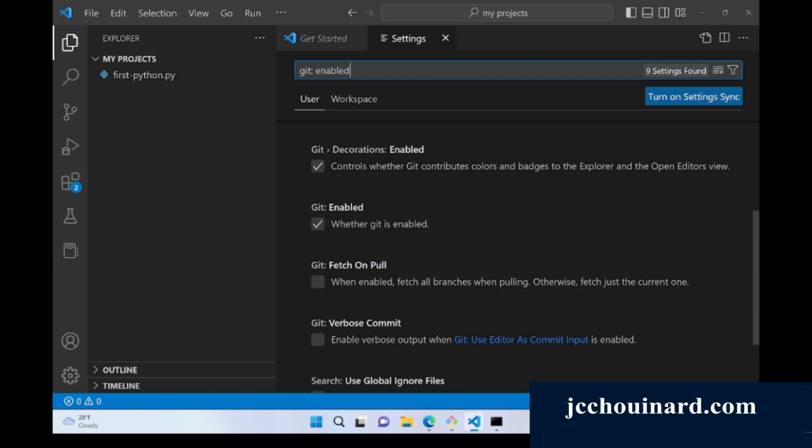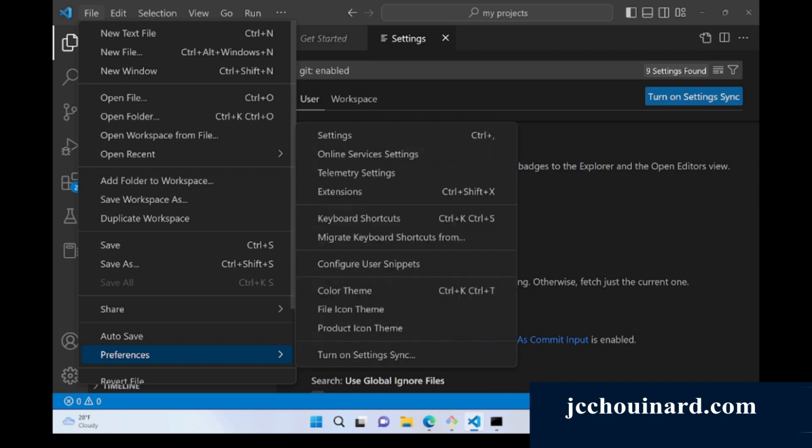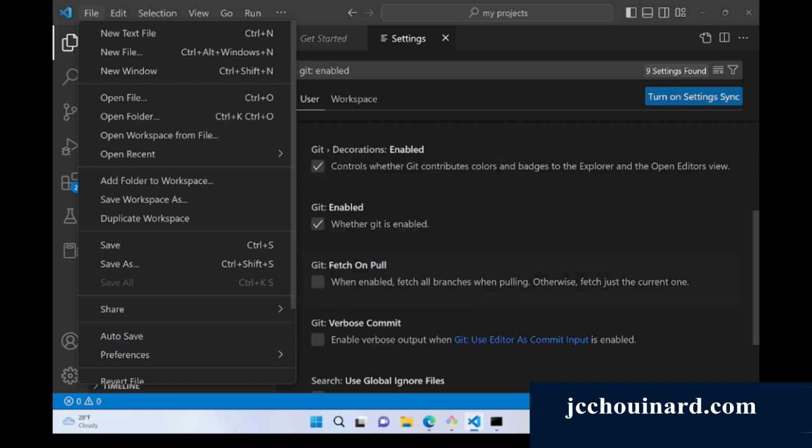Then you will go to Code, you'll go to your preferences. Setting Git enabled is done.